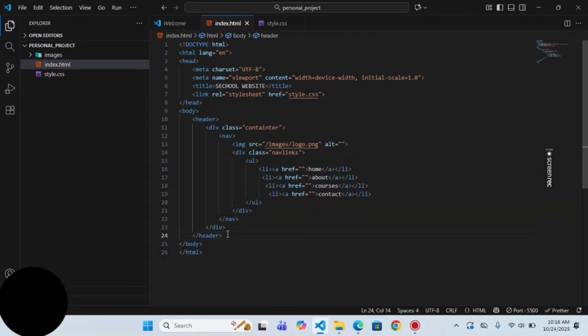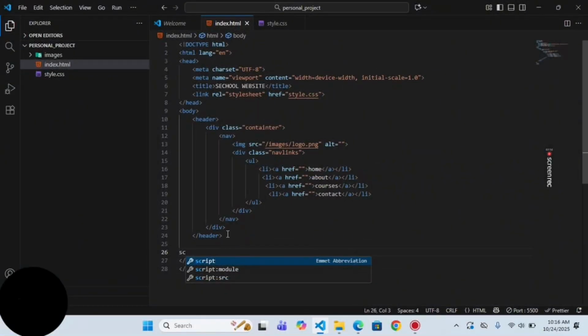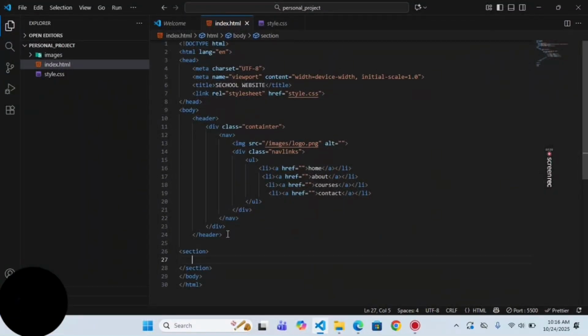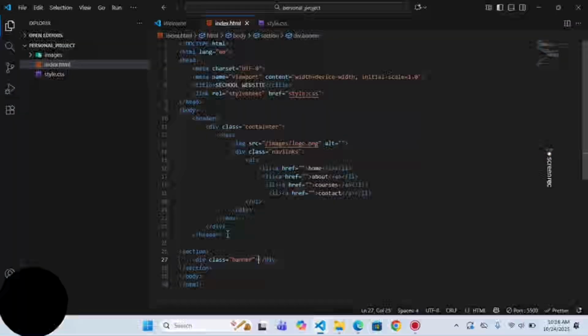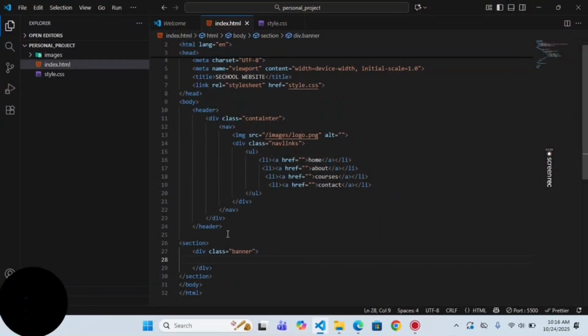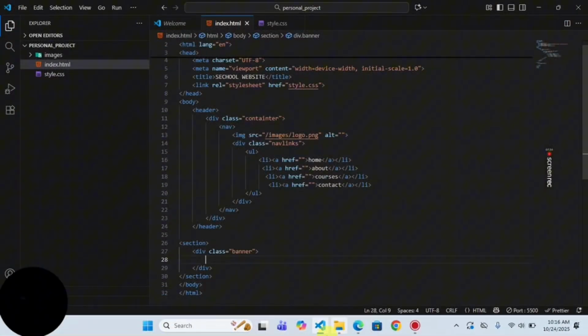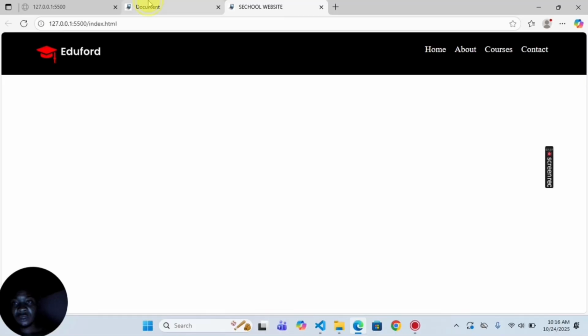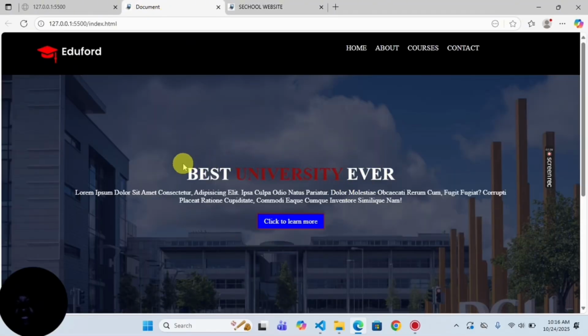index.html file. So outside this header, let me create another section. Inside this section, I will have the banner class. Inside this class, if you watch this now, we have these write-ups. So inside this class, I will have the first write-up and then this. So let's quickly do that.